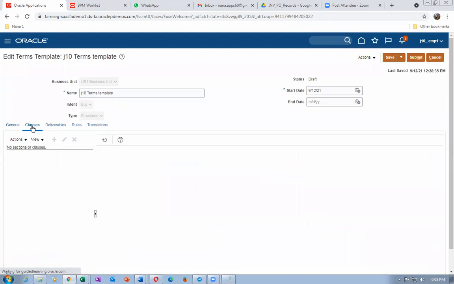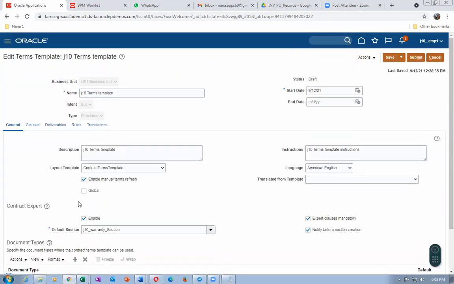I'm not creating. Do we enable the global checkbox in general? I don't know. Let's not do it now. I will now enable it. I don't know whether this is going to cause a problem or not. Can I make it a global one? Global is basically across BU.